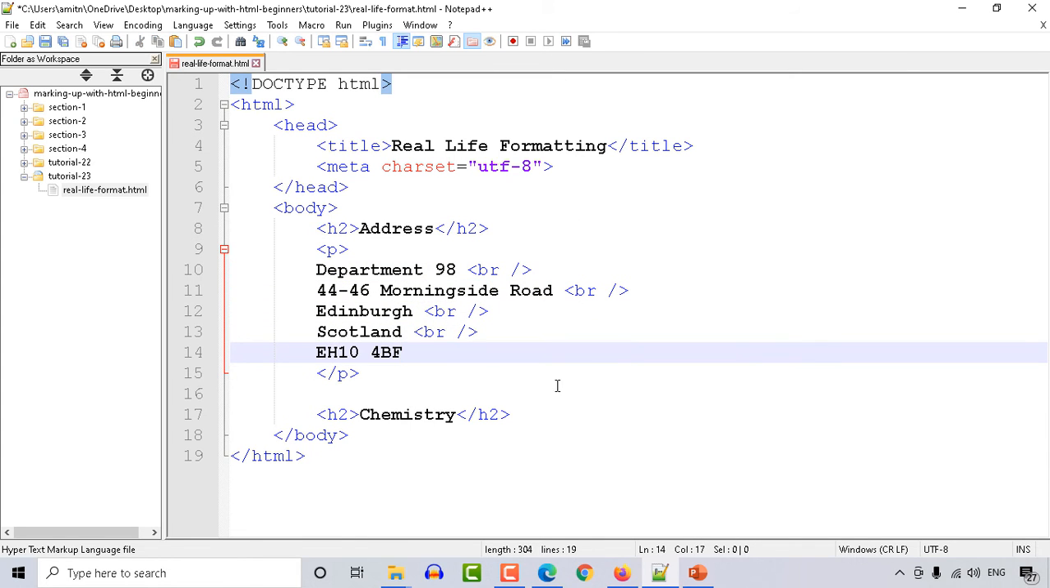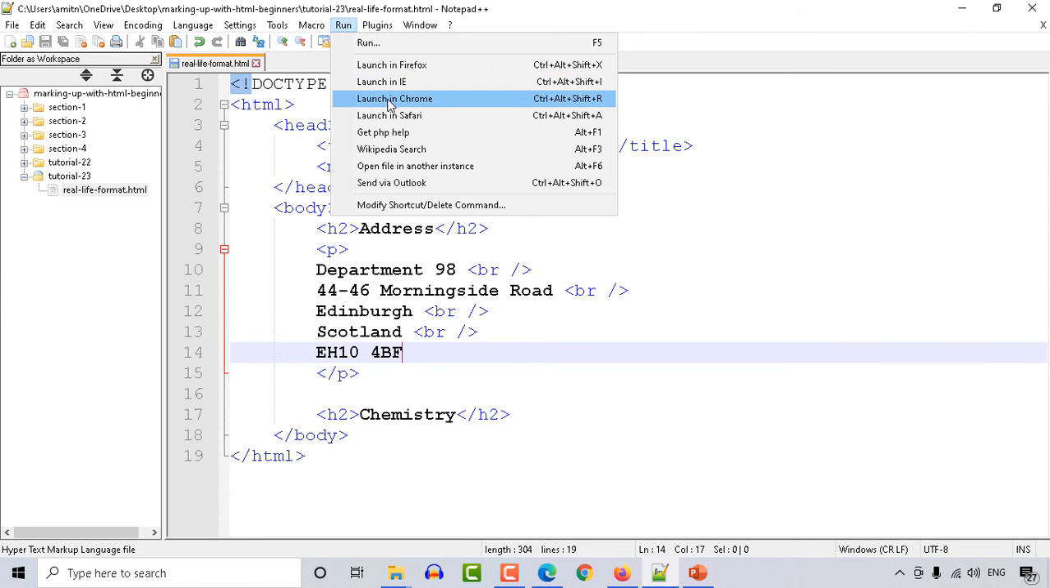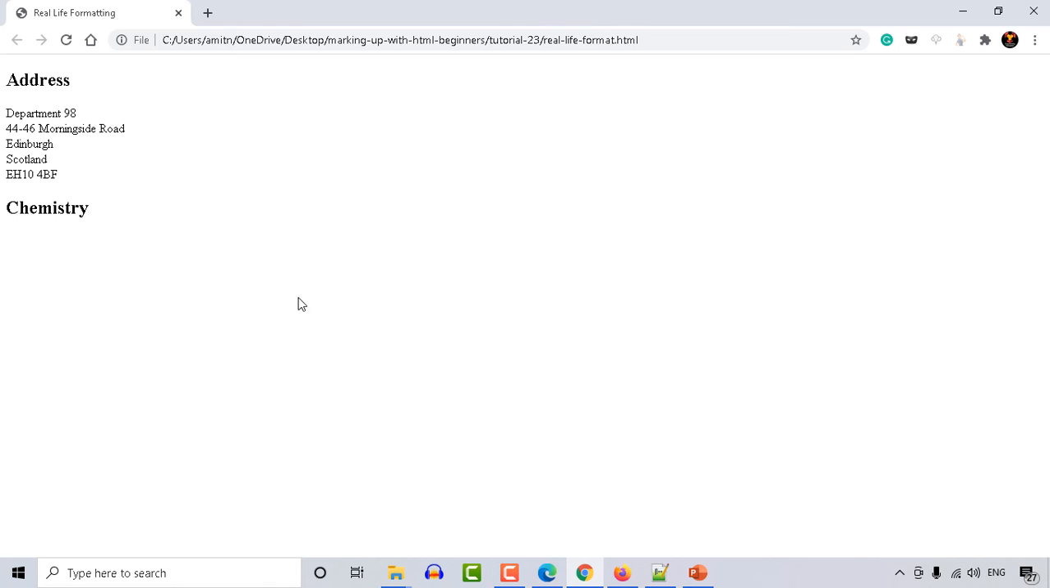But you can clearly see I haven't used the address element yet, right? So this is just a simple paragraph with a few line breaks. I have saved it and let me run this on Google Chrome. And now you can see this is a subheading. This is another subheading over there. And this is a paragraph of address.